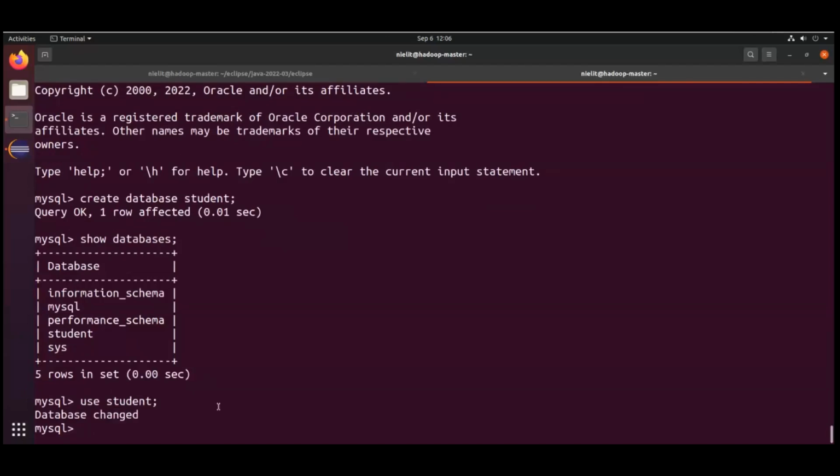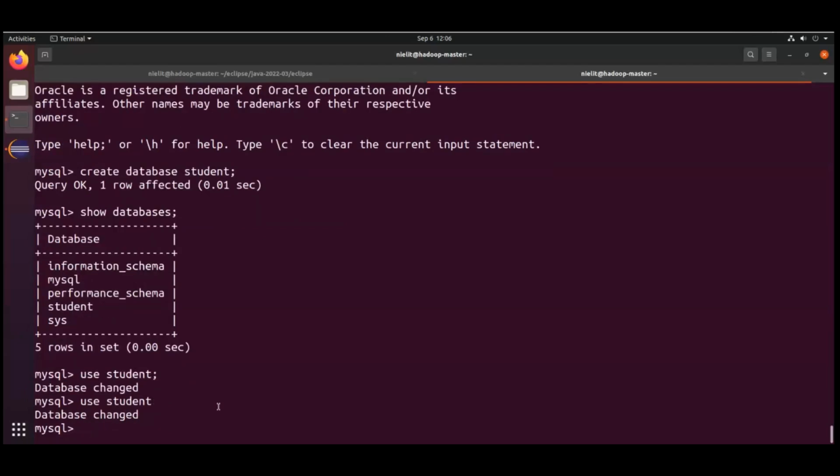Say for example, I give use student and I don't give the semicolon. What will it do? You can see, changed is there. Okay, that I will show you later because it is not giving any error for me. Otherwise, it will ask for a prompt. Prakash, you had seen, no? If you don't give the semicolon, it will not end the execution, and it will enter the next line. Okay, till now it is fine for everyone.